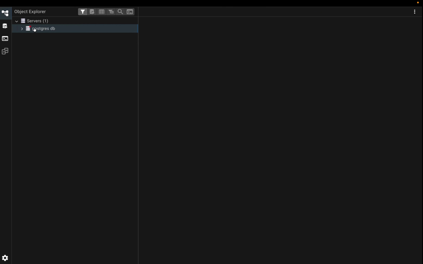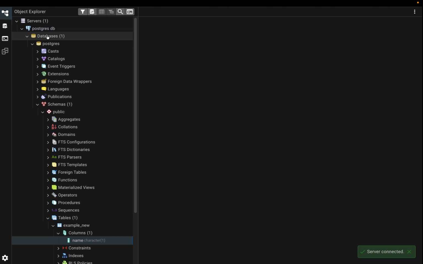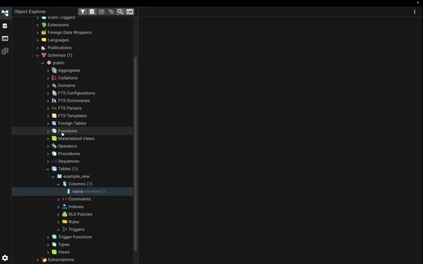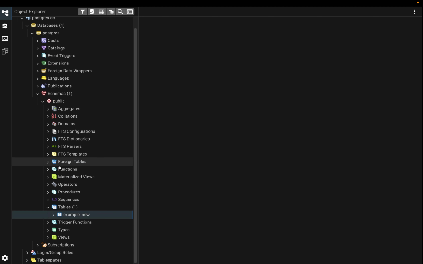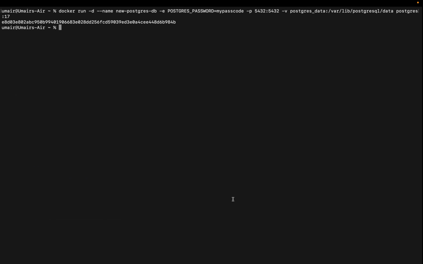Now if we go to pgAdmin again, refresh again, you can see the databases here, Postgres, schemas, public. You can see we have the table that we created earlier inside the Postgres database. So that's how you persist data using volumes inside Docker containers.